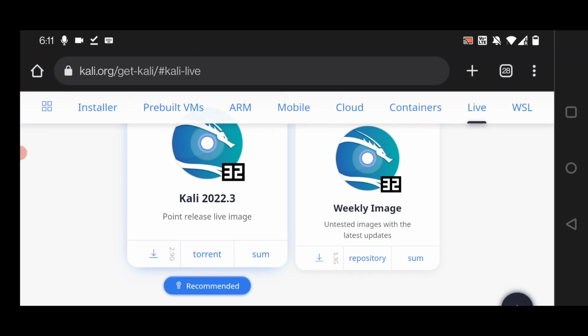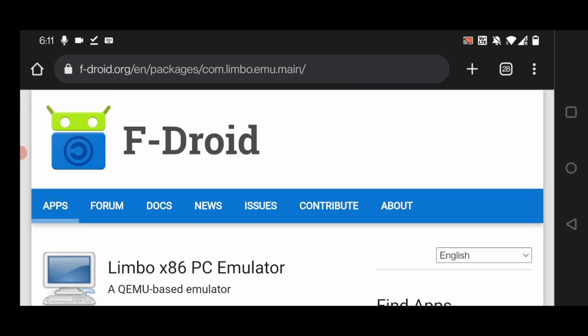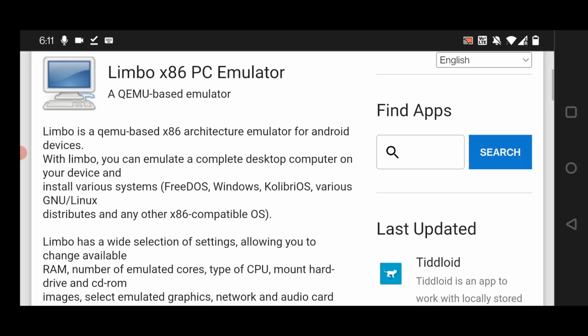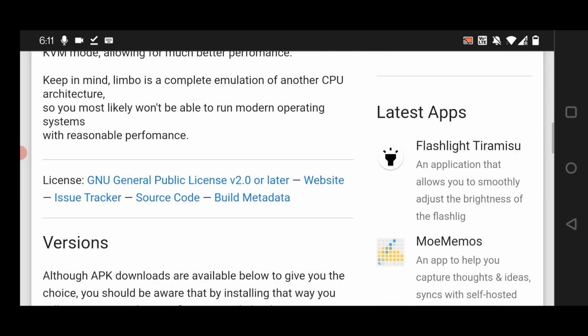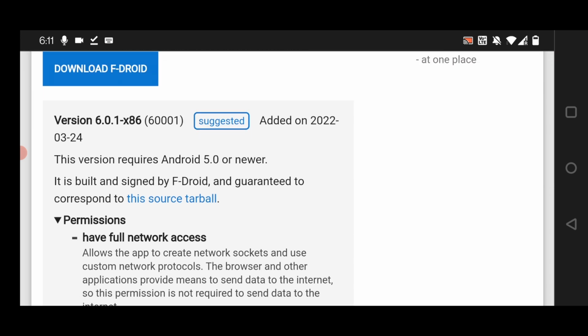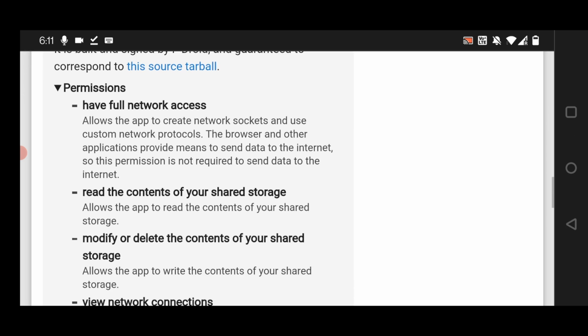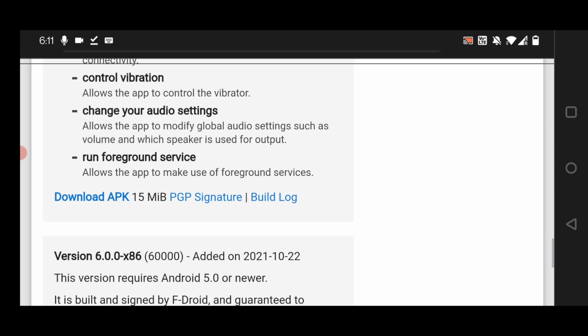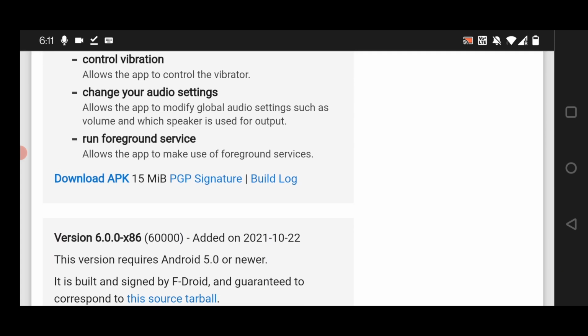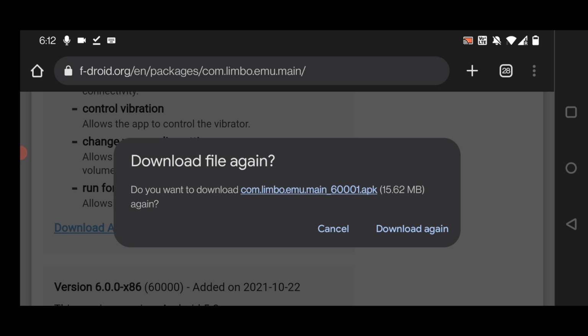Now the next thing you have to do is go to the description. You will find a Limbo PC emulator download link. It will land you on this site, which is F-Droid. Here you have to simply slide down and find the latest version, which is 6.0.1. It might be possible that for you it is another version. So just select the latest version, slide down and you will find the download APK option. Here you can see you will even find the older versions, but I'm going to download the latest version. Now click on download APK and it will download. As I already have it installed, I'm not going to download it again, so I click on cancel.